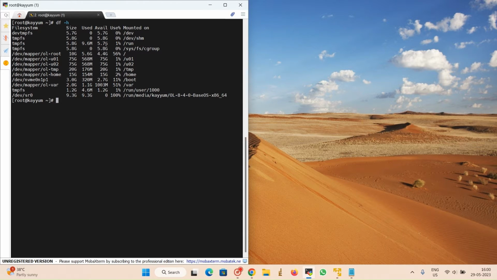on the mount points. You can see that the root directory is 10 GB, U1 is 75 GB, U2 is 75 GB, then temp is 20 GB, then home is 15 GB, likewise. So basically we are going to install the Oracle database on the U02 mount point. You can see that only 1% of U02 has been used, so we are good to install the Oracle database on this.